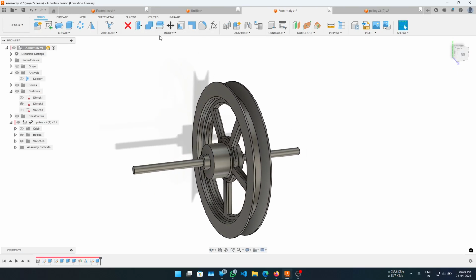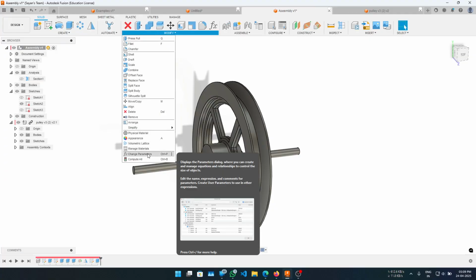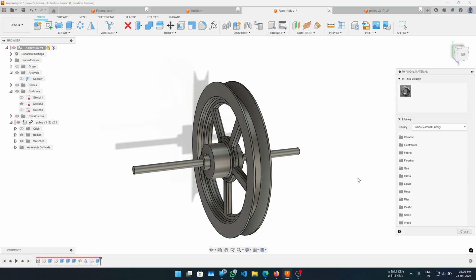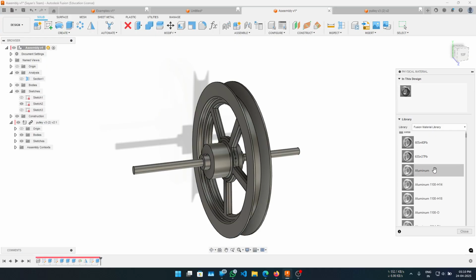All right. So first of all, I will go to physical material and check what materials we have. By default it's steel. Maybe the shaft is steel, but this thing does not need to be steel, right? It can be something a little lighter, a metal, aluminium.